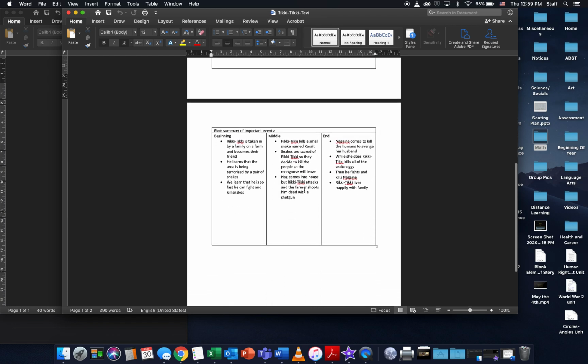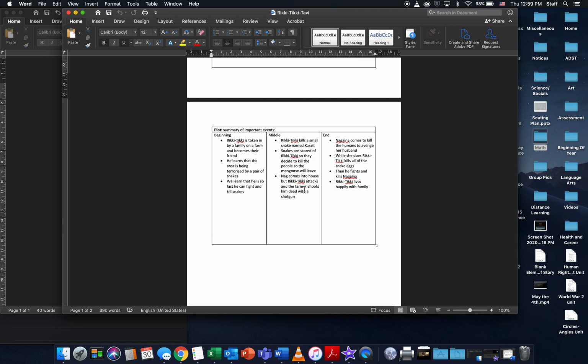Okay, and then here's how I've summarized the plot. So again, don't mention every single thing that happened, just what I see as the important events. So in the beginning, Rikki Tikki is taken in by a family on a farm and becomes their friend. He learns that the area is being terrorized by a pair of snakes. We learn that he is so fast that he can fight and kill snakes.